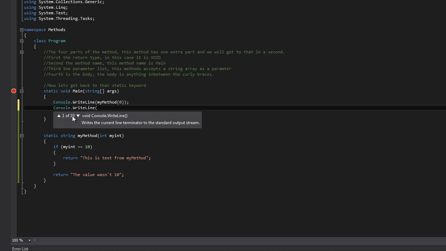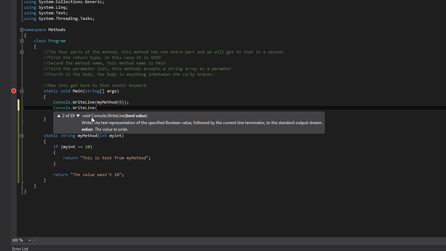And we see the 1 of 19. What that means there is there are 19 different versions of the WriteLine method, and you can use the down arrow to go through all of them. Okay, we see one of the WriteLines accepts a Boolean value. One of them accepts a character value. One accepts a character array. Another one, decimal. So this is how you can see what parameters need to be passed into some methods if you can't see them visually with your own eyes.